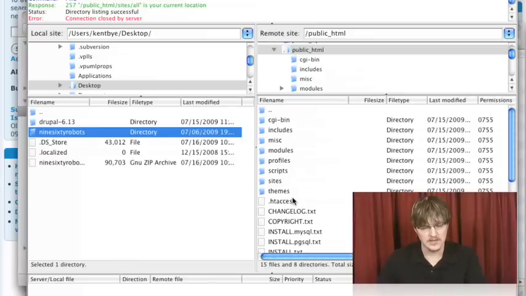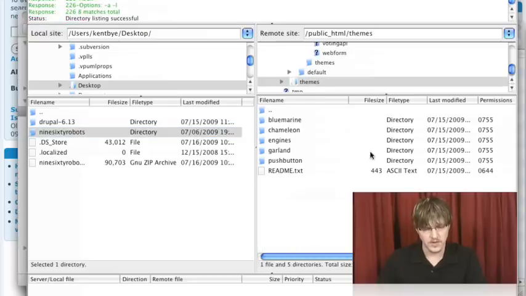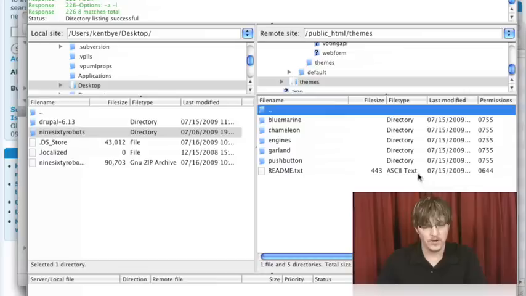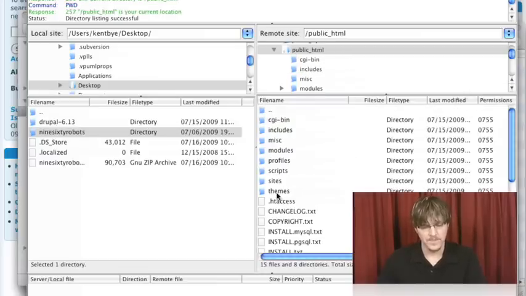And what we can see is that Drupal has several subdirectories here. Many people may think that uploading into the themes directory is the right thing to do. If you look in this themes directory, this is where Blue Marine and Garland live. And that would actually work. If you did upload to the themes directory, it would technically work, but it's really not the best practice. It's not the right place to upload things.